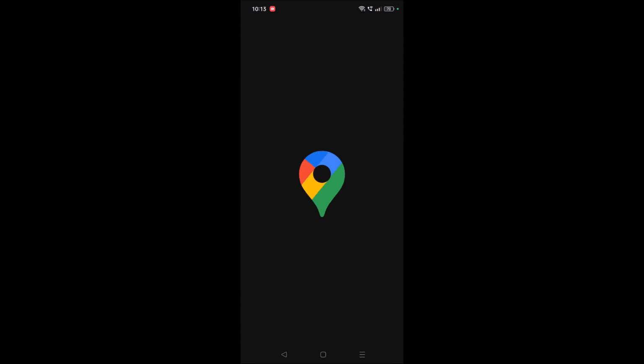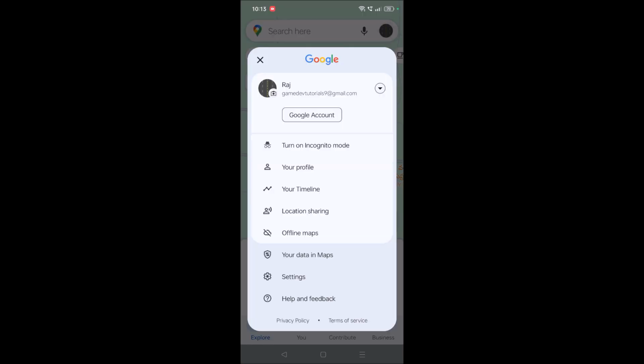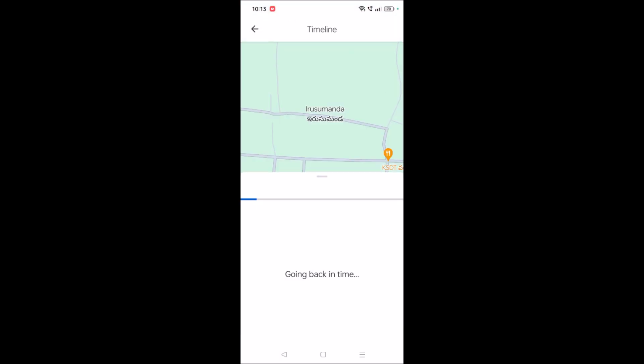Open your Google Maps. And at the right top corner, you'll find your profile picture image. You need to tap on this and then click on your timeline. This timeline is what stores all your travel history.